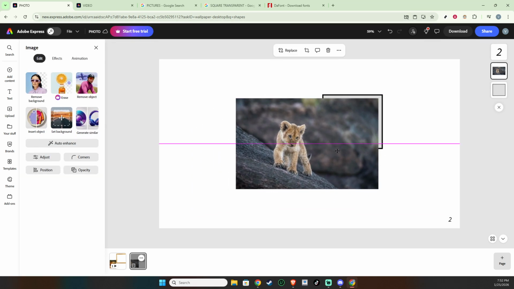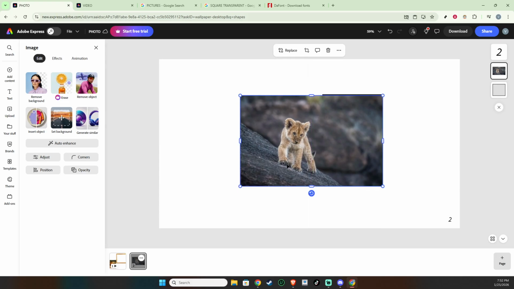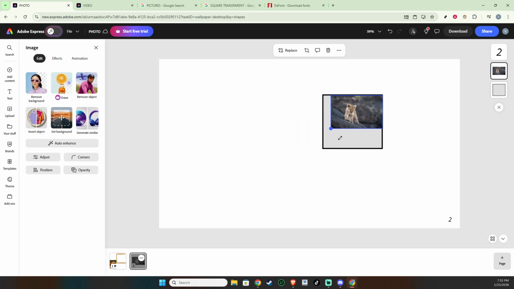Now for the key move, drag the image directly onto the shape. When you hover over the shape and release, Adobe Express automatically places the photo inside it. This creates a clean, clipped effect without any complicated masking.